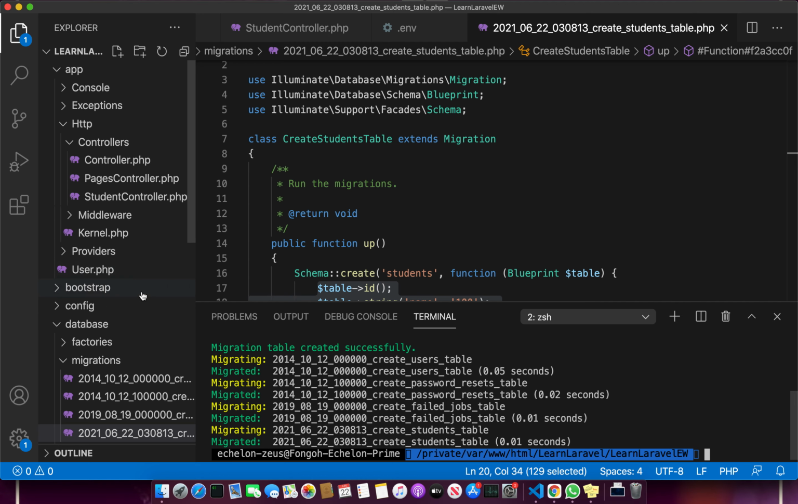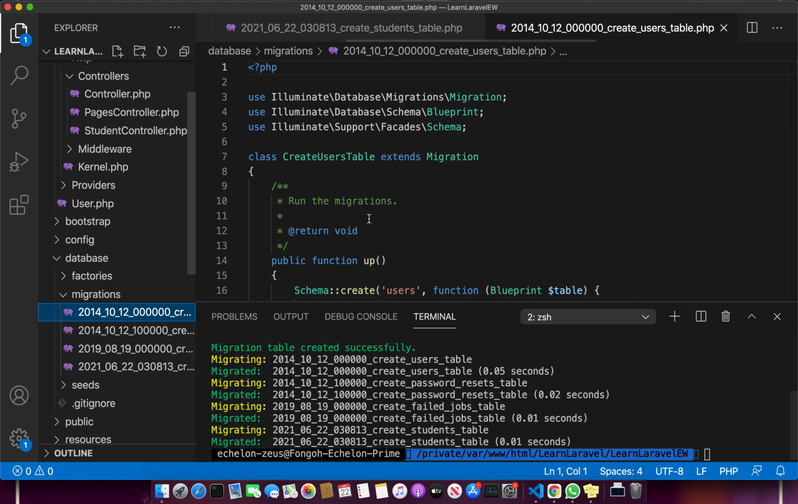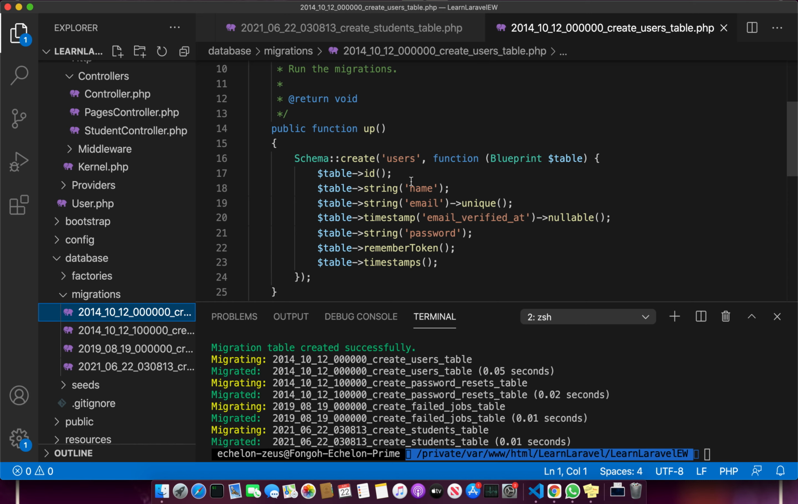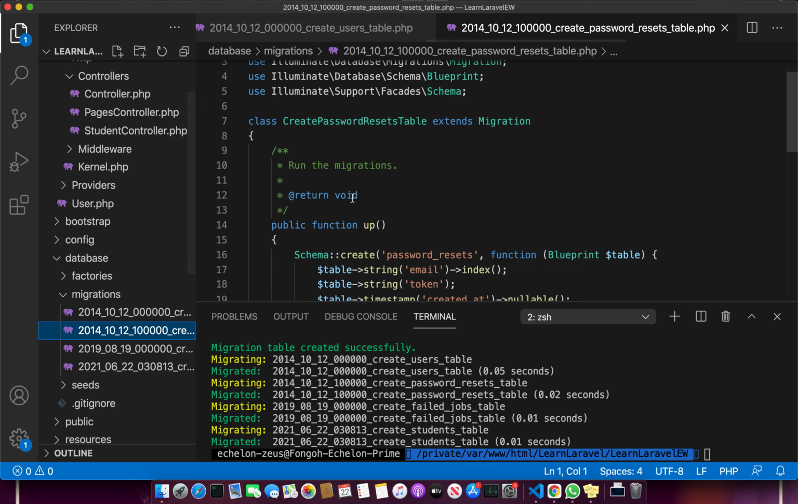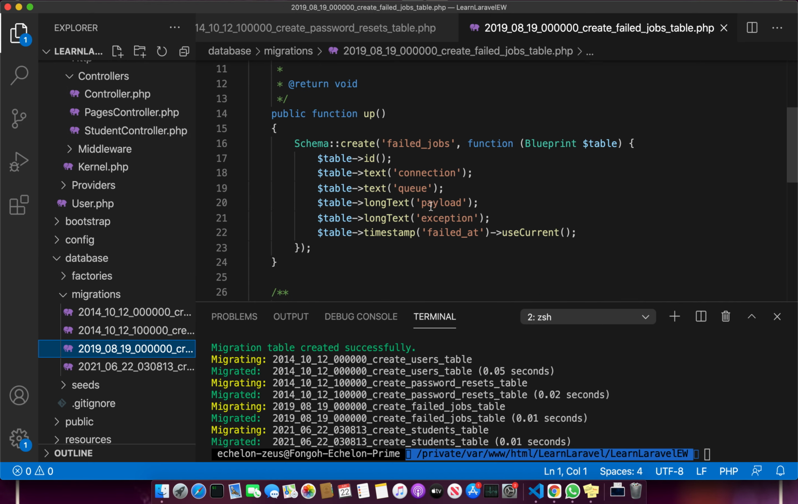You notice that it has done a couple of things. It has run four migrations. The first migration was to create a users table. This comes by default with all Laravel-based projects. It comes with a users migration, a password reset migration, in case you forgot your password, and a failed jobs migration. This one is for when you're doing queuing.